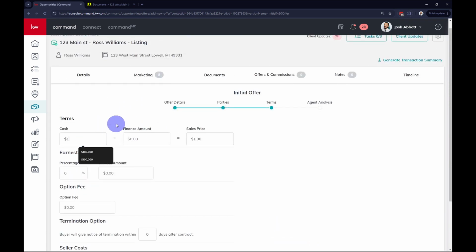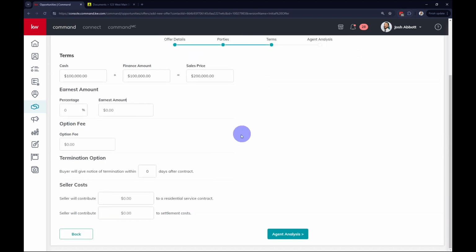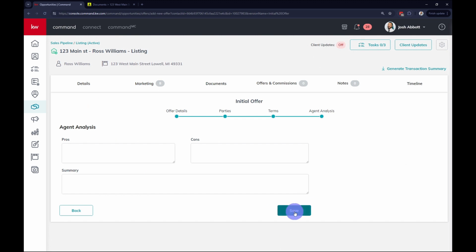All you need to do here for terms is make sure that the sales price equals the sales price that's listed on the DA. So if it's a $200,000 home, you can put cash and finance for $100,000. You can do a $20,000 and $180,000, whatever it may be. You can actually look up or find out the actual financing amount, fill it in. That's fine as well. But none of that really matters as long as this sales price equals $200,000 or whatever is on the DA. We're going to go ahead and hit next.